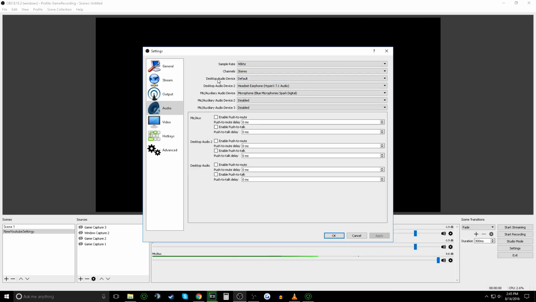Desktop, you want a default. For this, if you have a voice program like Skype or TeamSpeak or something, you're gonna have to manually configure it to your headset if that's what you use, or your speaker. You'd have to manually do that in the Skype or TeamSpeak or Discord or whatever. So this basically records a separate audio track for Skype.